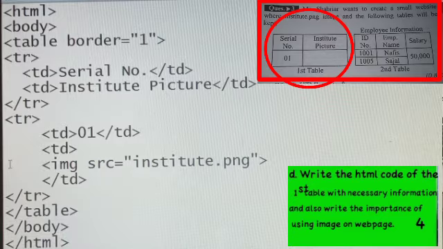Here HTML body, table border equals to 1, TR table row, opening TD serial no. closing TD, opening TD institute picture closing TD and closing TR, opening TR and opening TD 01 and closing TD, opening TD img image src source equals to institute.png and closing TD, closing TR.